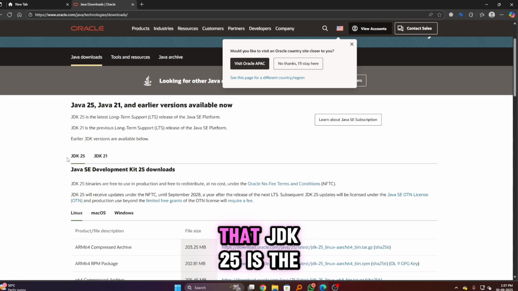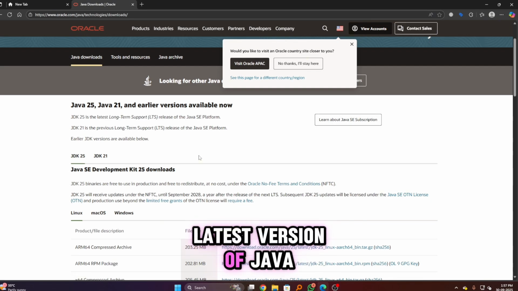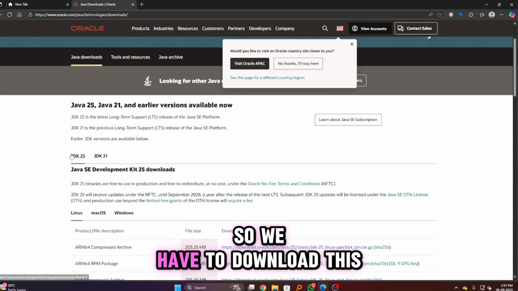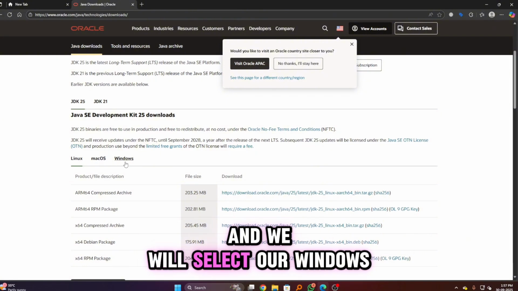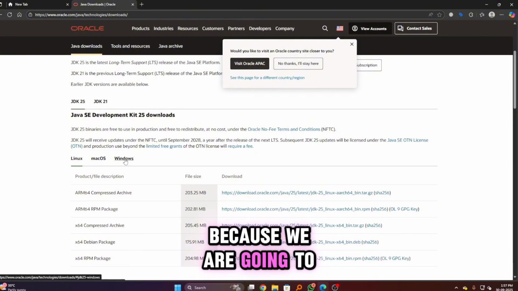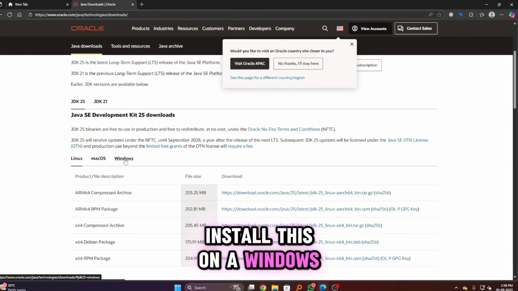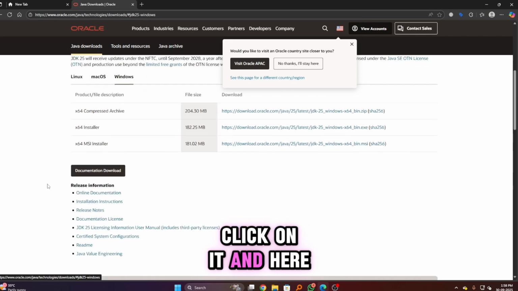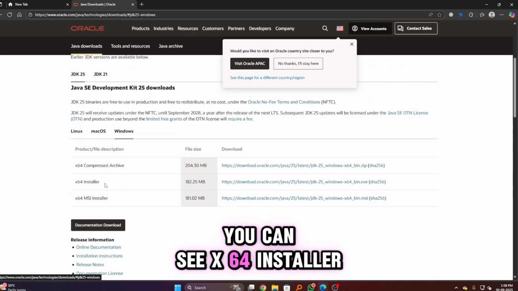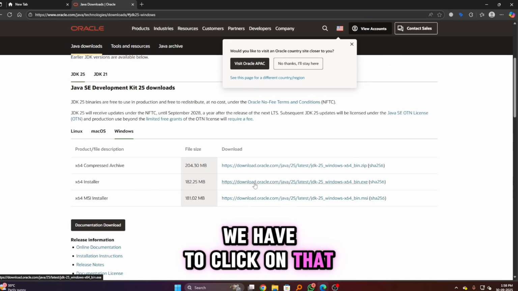Here you can see that JDK 25 is the latest version of Java. We have to download this and we will select Windows because we are going to install this on a Windows. Click on it. And here you can see the x64 installer. We have to click on that.